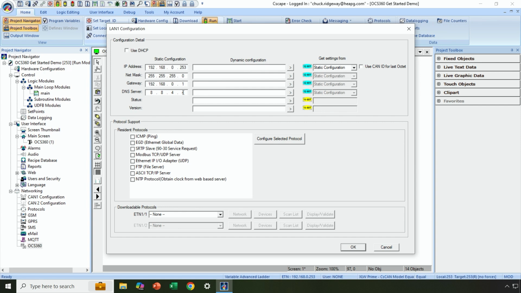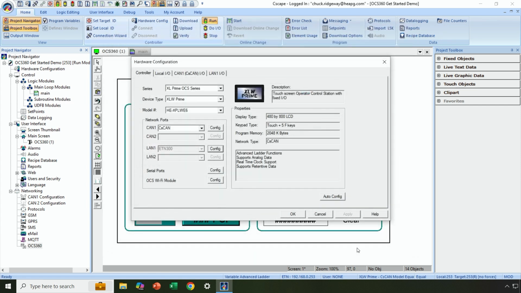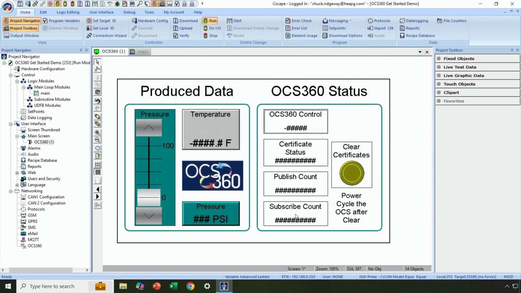I typically always use either 8.8.8.8 or 8.8.4.4, an external DNS server, and that always seems to work the best. Both of those are from Google. That should be all we need to do to start communicating to OCS360. I'll go ahead and download this project to my OCS right now.